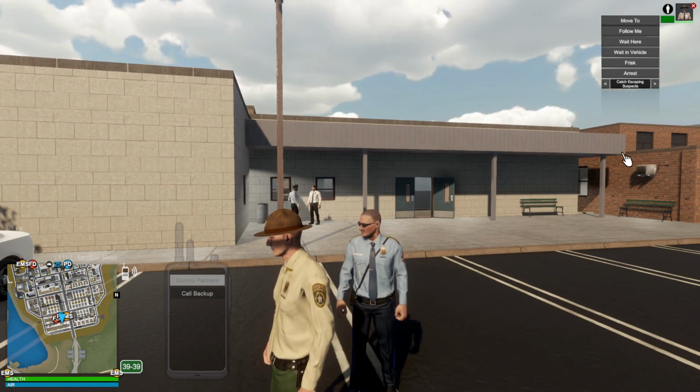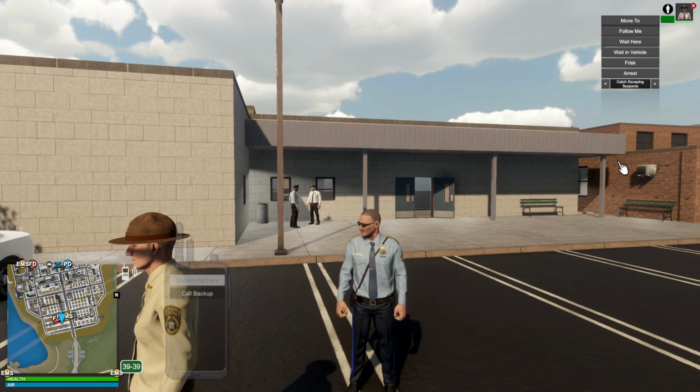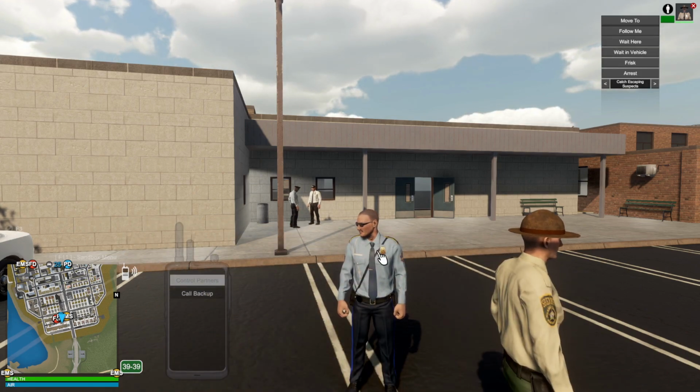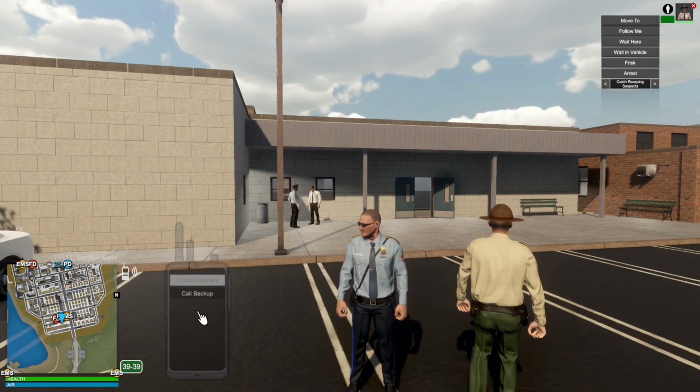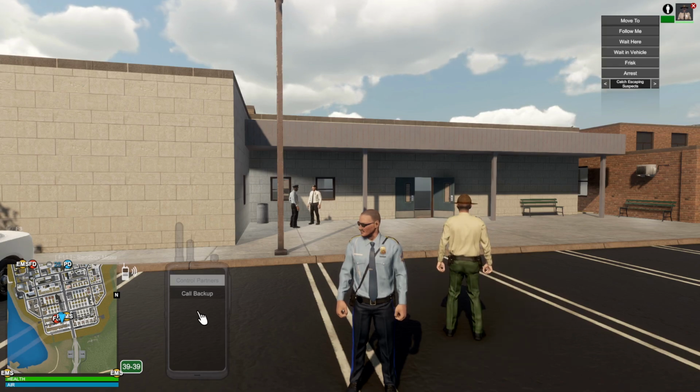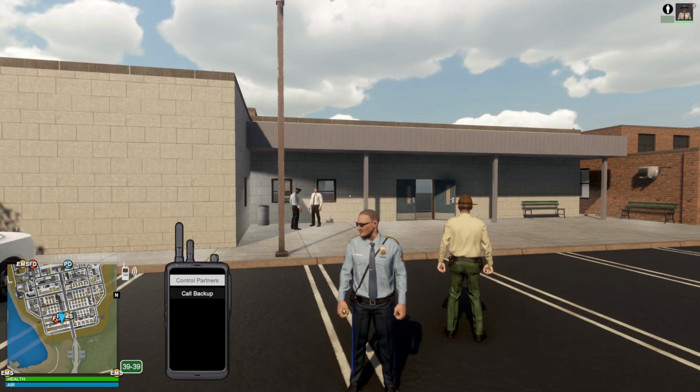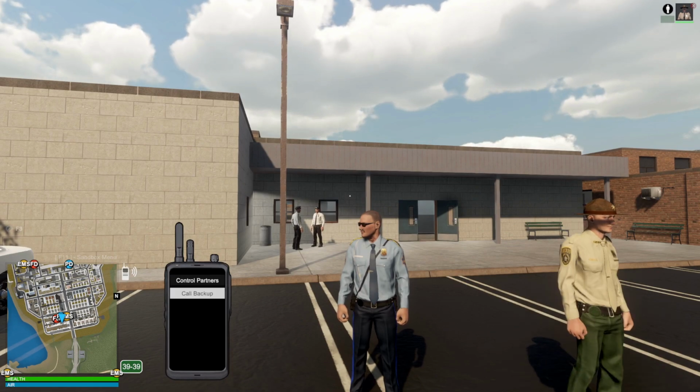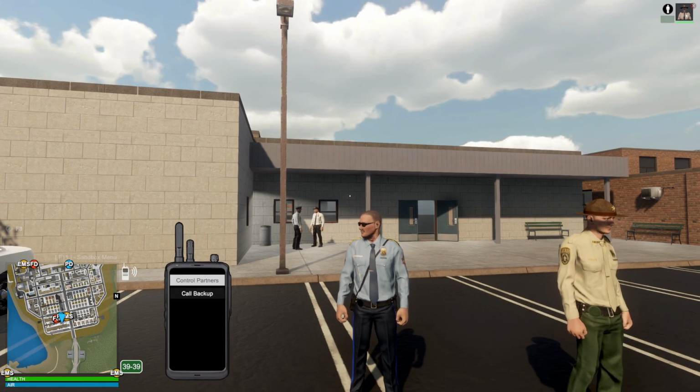To get out of this menu is very easy, and this is where people got stuck a lot of times. They couldn't get out of this menu. The way you do it is by hitting escape. That's it. Same thing with the backup button. Escape will bring you back to the main menu.